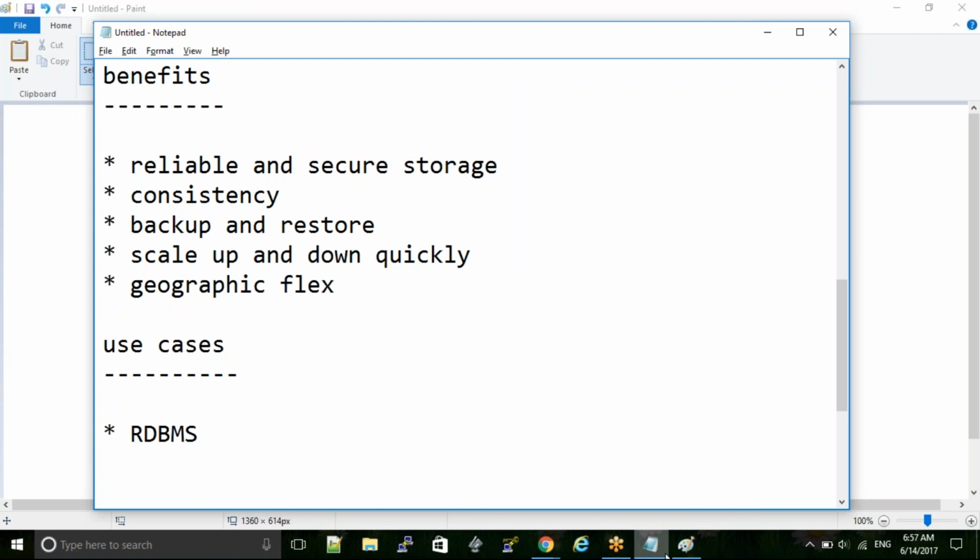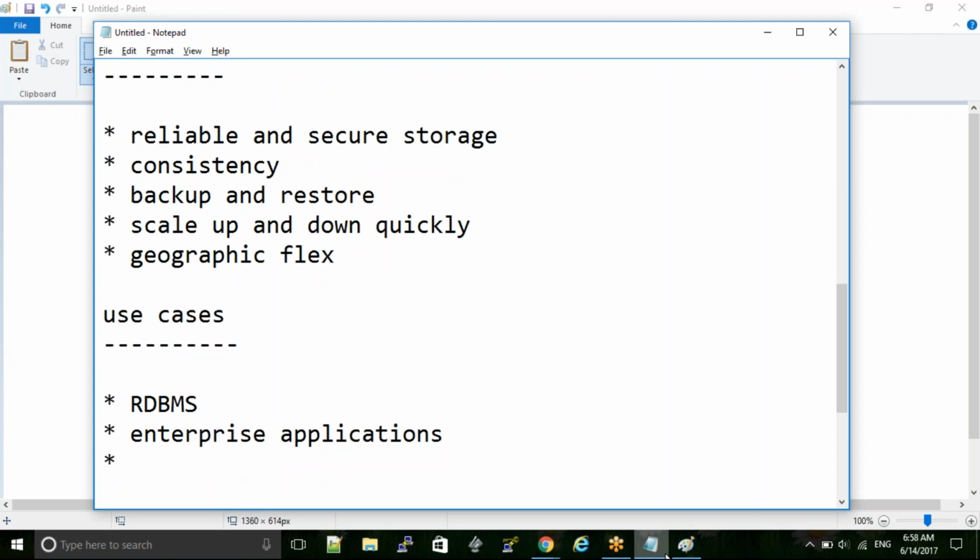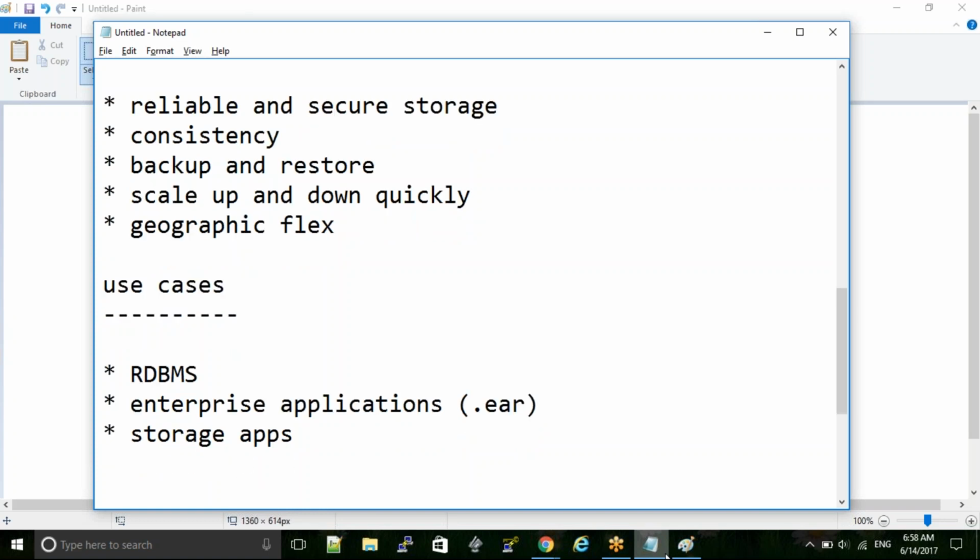For e-commerce, we need to give all the data pertaining to that particular thing, and in gaming we need so many supporting files and multimedia files, so we will be using EBS. And you might have known about EAR files, .EAR, enterprise applications. For enterprise applications we also need it. Mostly people are using this EBS. Enterprise applications are nothing but in the format of .EAR, right? So .EAR files, let us assume. And storage applications also need this particular EBS, like .SAR, storage application archive.